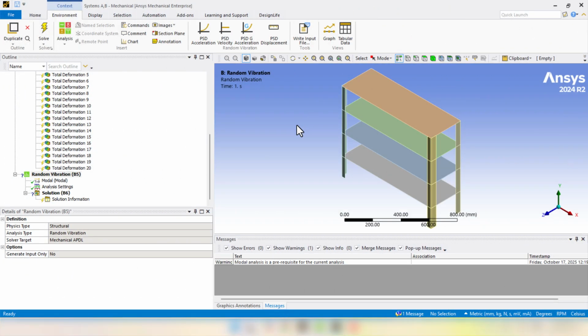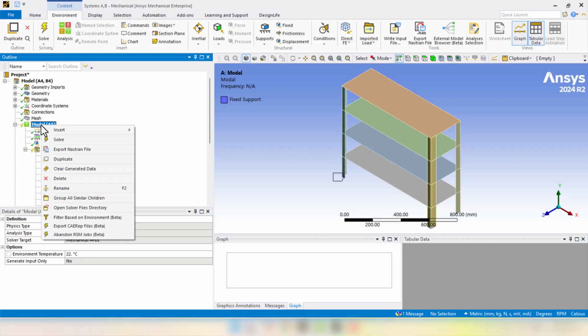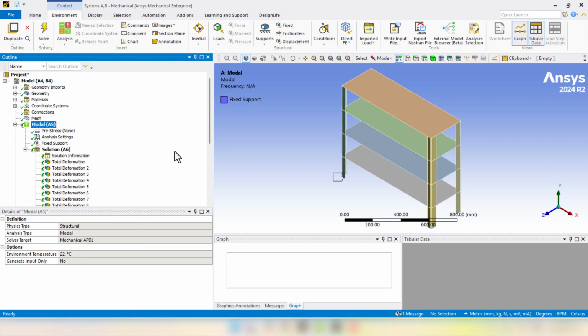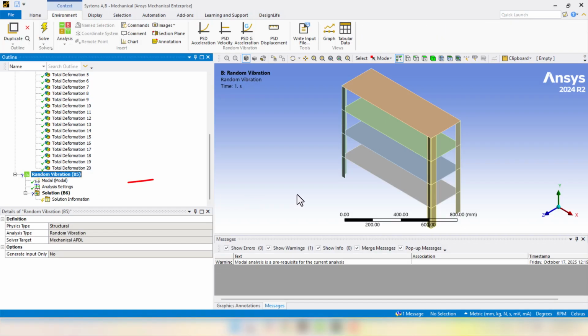We're now in ANSYS Mechanical. As you can see, the modal results need to be updated before proceeding. So I'll right-click on Model and select Solve. The modal solution is now complete. Next, I'll return to the random vibration system. As you can see, the modal branch is now added below the random vibration system.